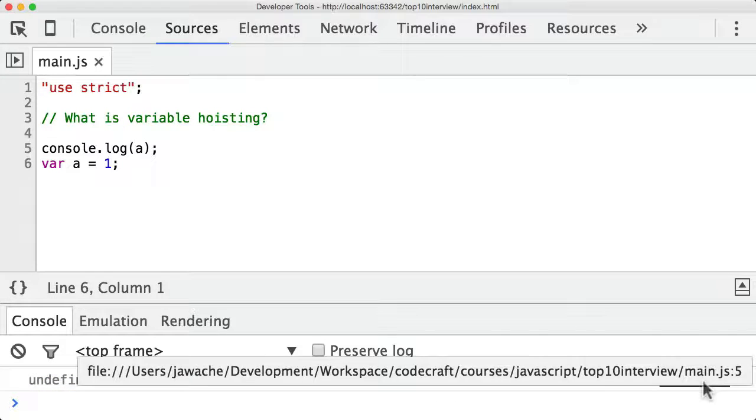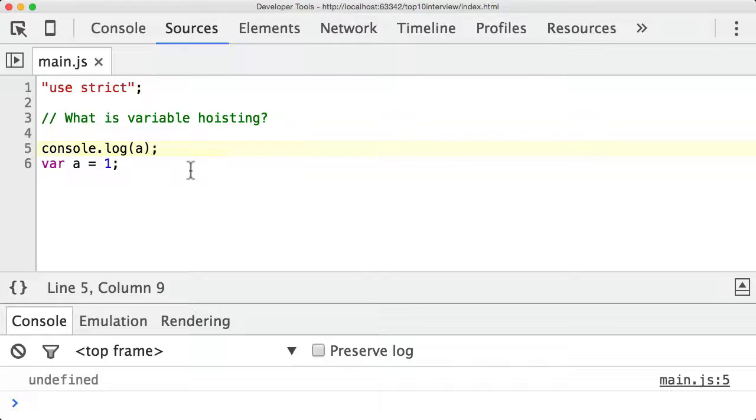And when I look at which line is printing that out, you can see it is in fact that console log a. So console log a is actually printing out the value undefined. Now, if you didn't understand variable hoisting, that would be a bit confusing. But to understand what's going on here, we've got to understand what JavaScript is doing under the hood.